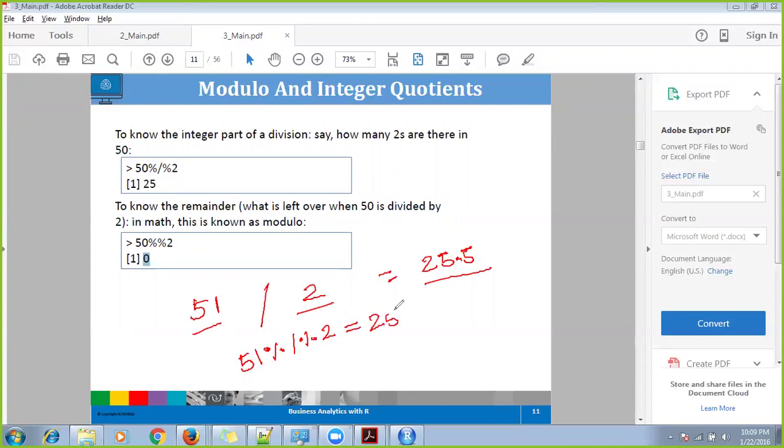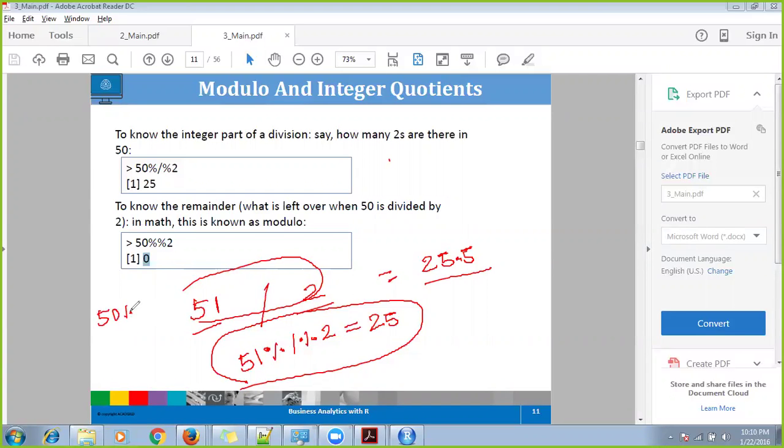With 50, either way you write it, it should give you 25. 50 by 2 gives 25, and 50 %/% 2 also gives 25. But the better example is 51. Try it with 51 and you will know the difference. And if you want to know the remainder when you divide 51 by 2, you write 51 %% 2, not a single percent sign, and it will give you 1.